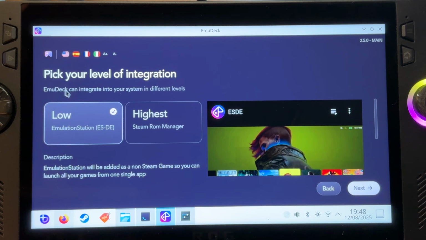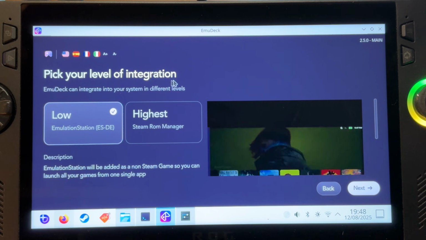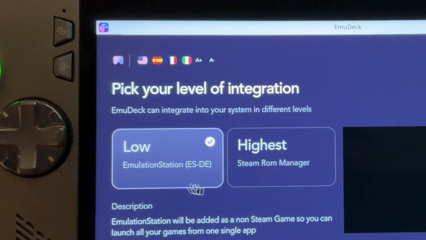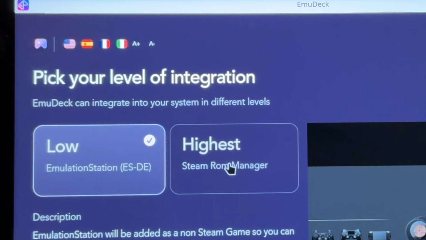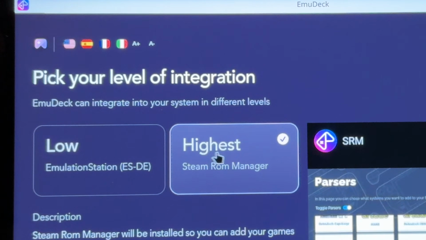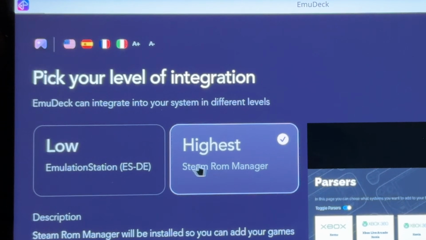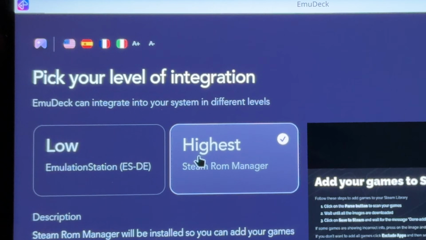Next is a recent addition to the EmuDeck process called Level of Integration. We can pick low if we only want to launch games only within the front end called Emulation Station, but I'd highly recommend we select the highest option so that our emulation ROMs will be integrated into our Steam game library that I'll show you later, then click Next.